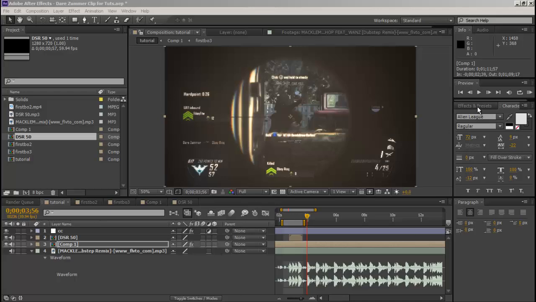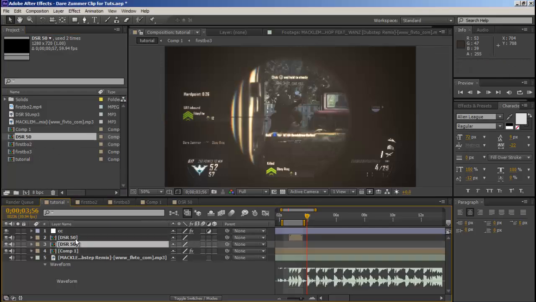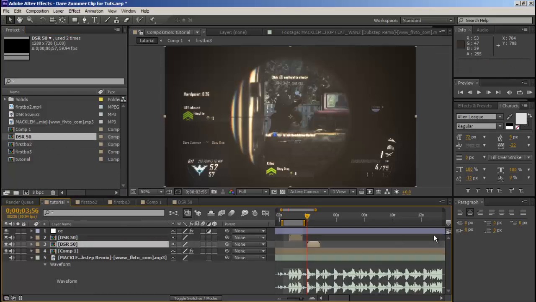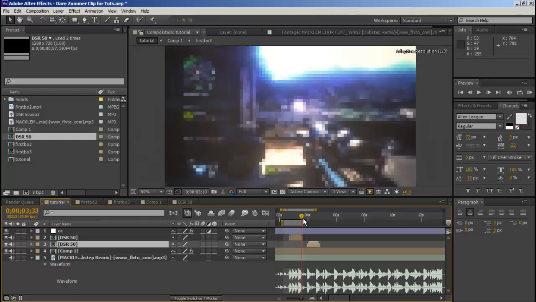And sorry. And so here's the next gunshot. So you're just gonna drag in the DSR file again. Snap it on. So now we've got 2 shots synced.